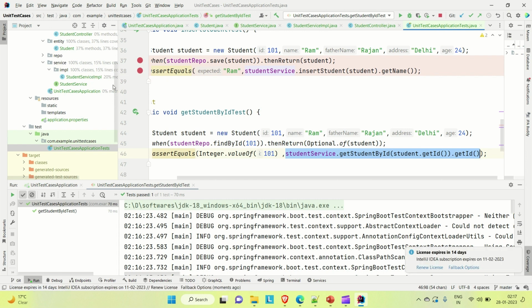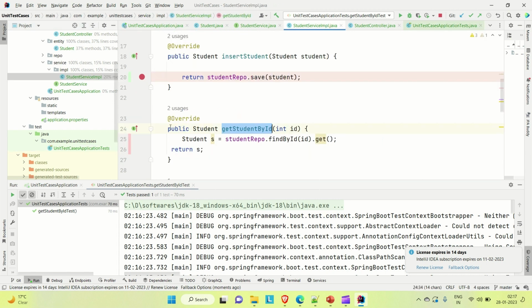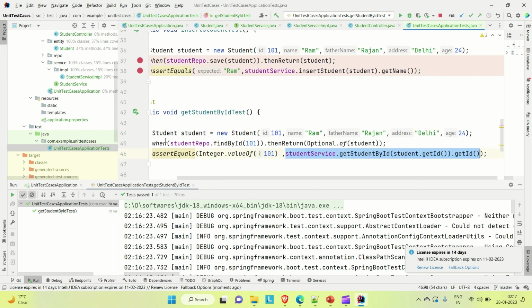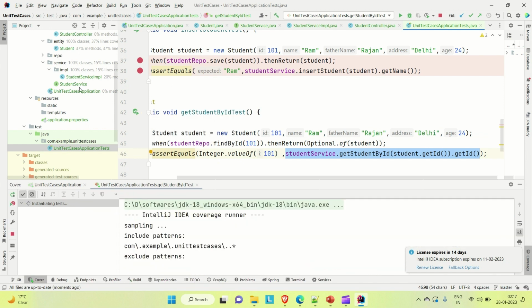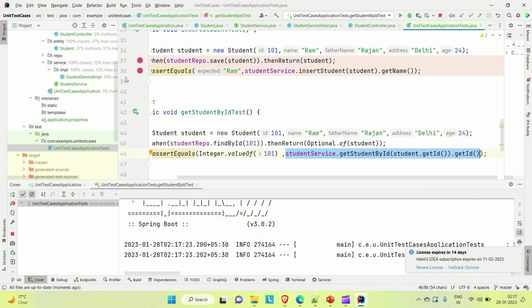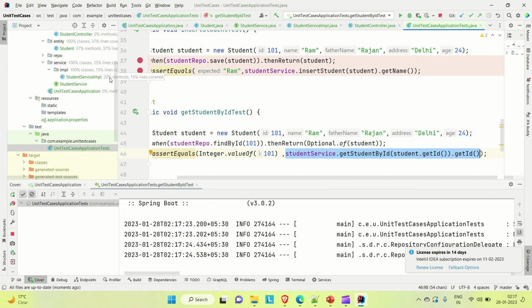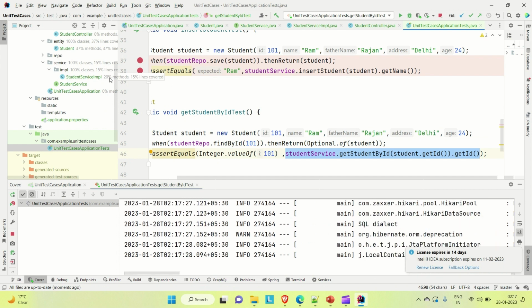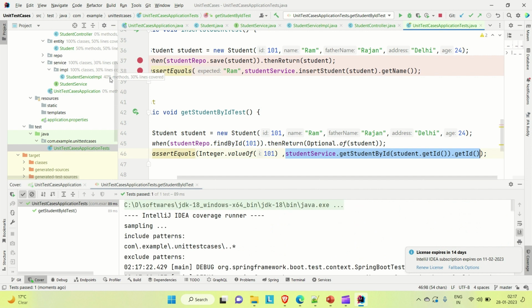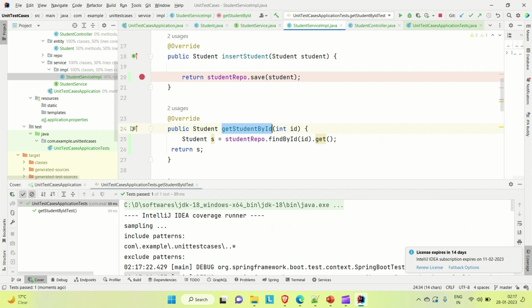So let me also show you the code coverage for this. For that I think we need to run it in the code coverage mode. So let me run it and show you how it is increasing the code coverage for this class. So till now it is 15% I think, and you can see now it is increased to 30%. So let me go there and you can see this is covered now. So this is how we need to write the unit test cases.